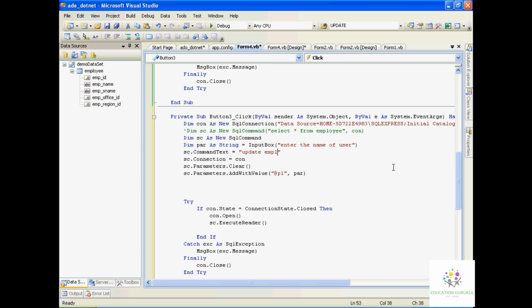Update employee set emp underscore name is equals to at the rate en, which is your employee name, where emp underscore s name is equals to at the rate ens.